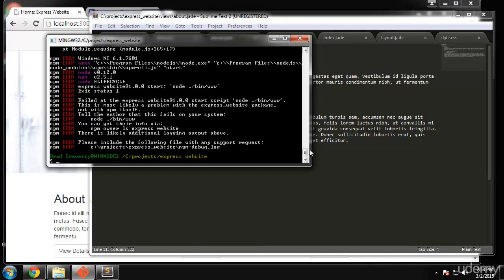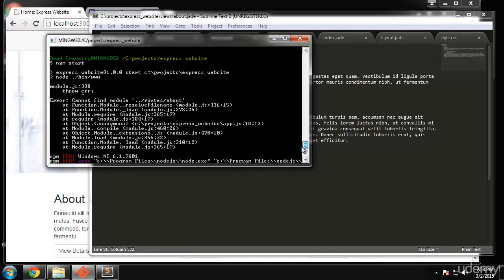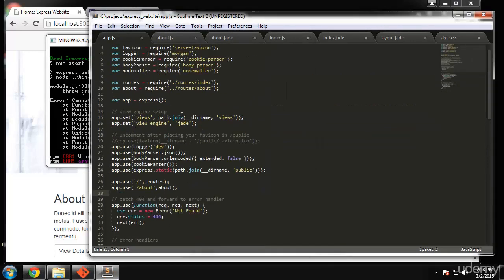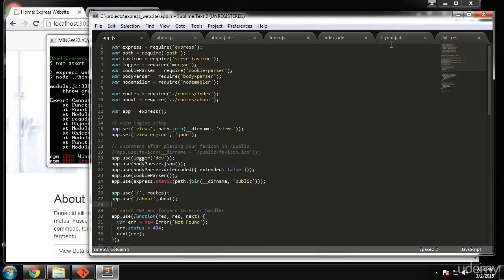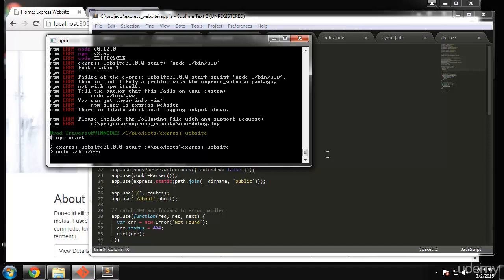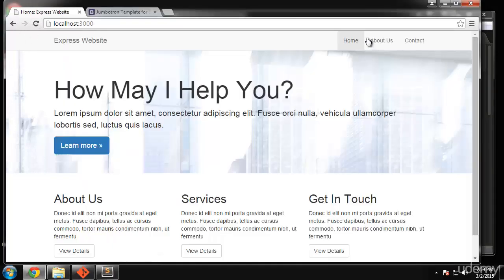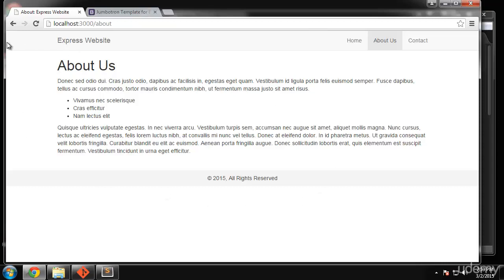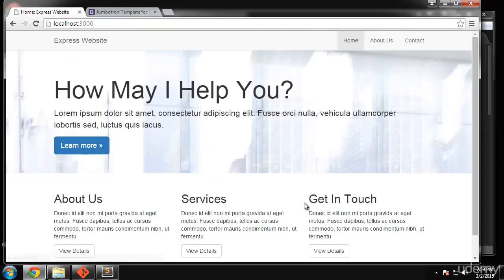So we're getting an error right here. Cannot find module routes about. Let's see. Oh, we have two dots here. We should only have one. Hopefully that's the problem. Yep, so it looks like it's starting fine. So we'll reload and click on About. And now you can see that it's giving us the About content, and the menu is also highlighted, and we also have the About title up here. So that's exactly what we want.